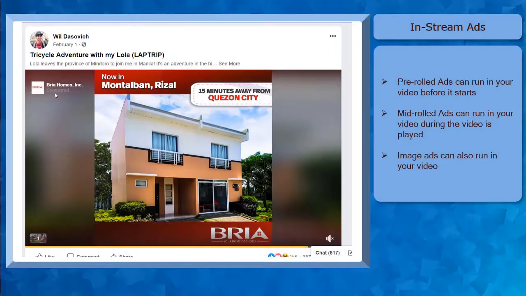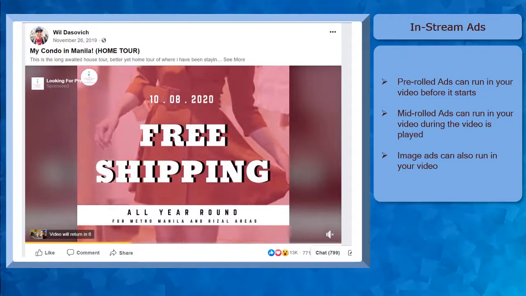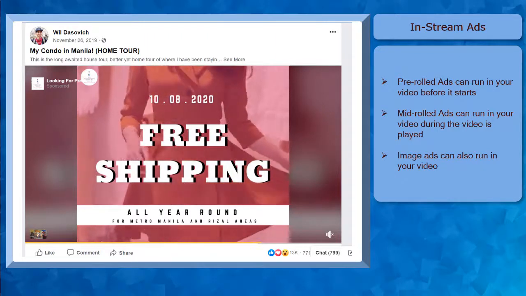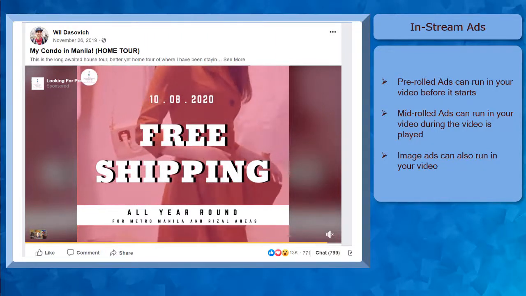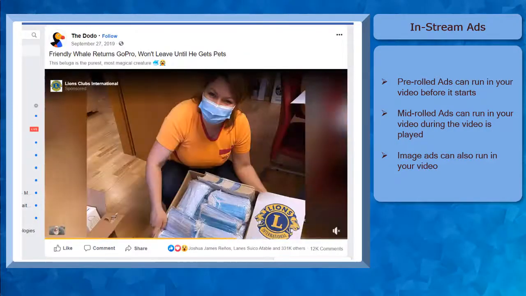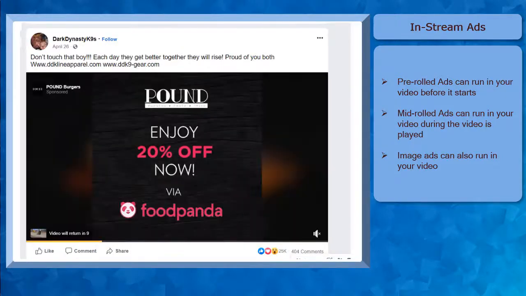In-stream ads can work differently. There are in-stream ads that run ads on your video content before the video starts. These are called pre-rolled ads. With mid-rolled ads, you may notice ads showing during the time that the video is playing. And there are also image ads that are shown underneath your videos.